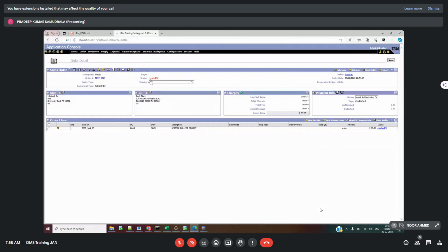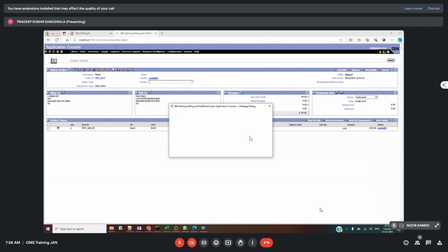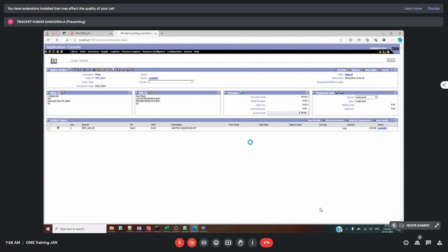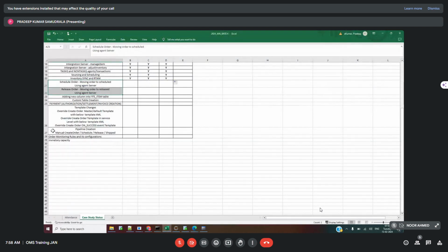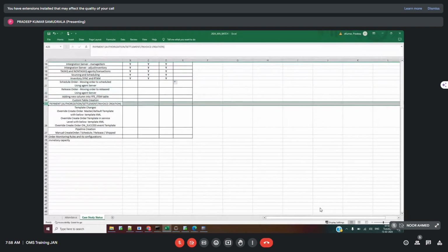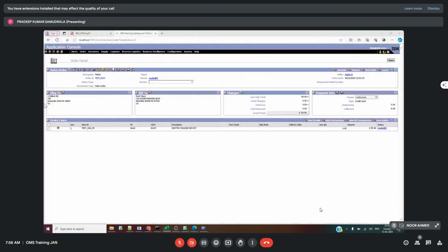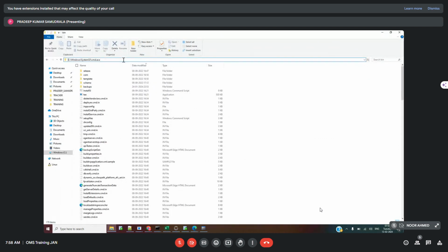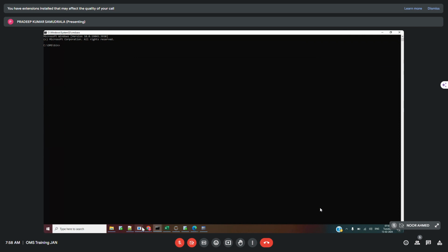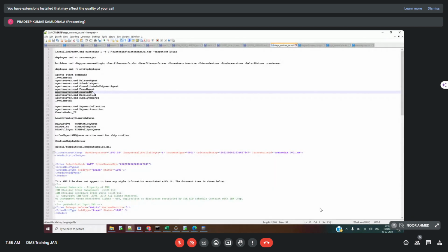But before running the schedule agent, make sure the status of the payment is authorized, because the schedule transaction will expect the payment status to be authorized, and we are going to automate this. We will discuss that as part of the payment explanation in the upcoming sessions. So now I'll go and start my schedule agent server, and this is my schedule agent.